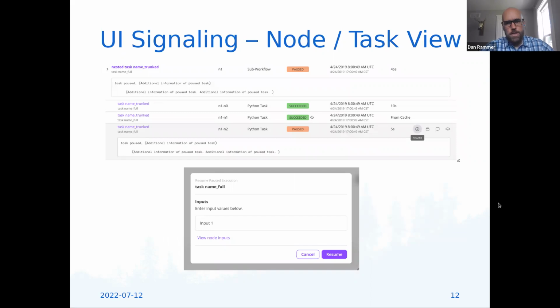Similarly in the node and task view, you'll be able to dive into a specific task and say, okay, this task is paused in that upper graphic. And then there'd be a description that would say, hey, paused on signal with whatever the signal ID is, waiting for a type, whatever the type is. And we see in this one that this is actually a sub workflow, so that label of being paused can propagate up to the sub workflow on top, because overall that sub workflow is being paused as well.